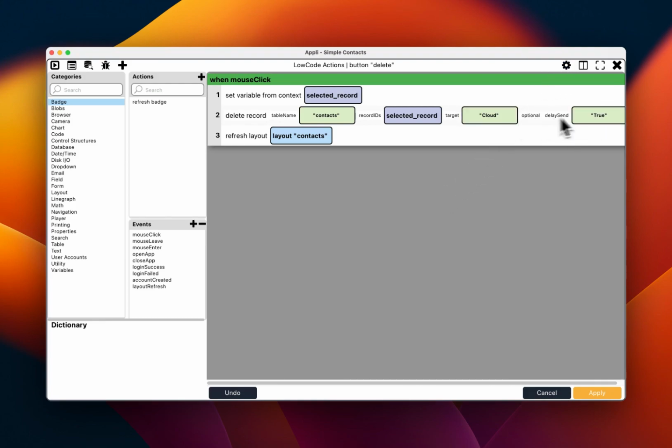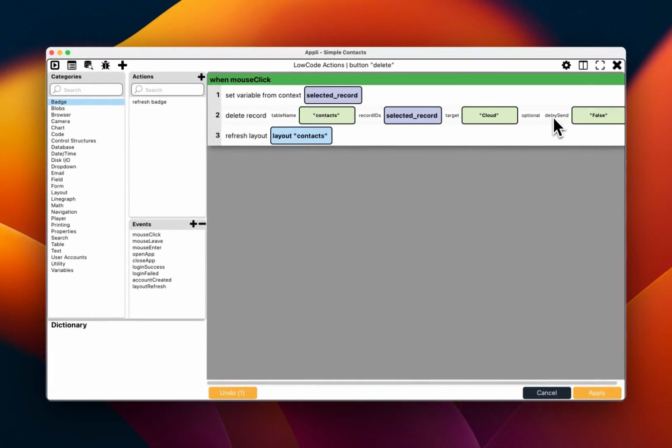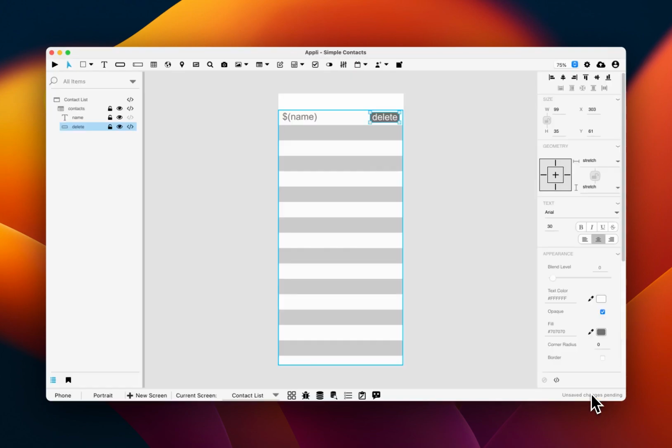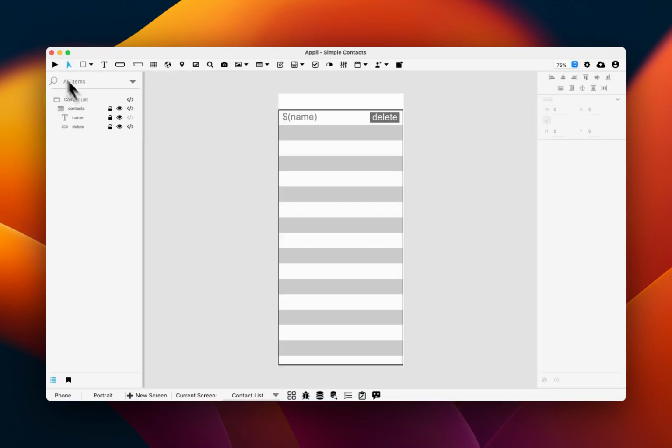Oh, I used delay send true. This needs to be false, sorry. Because if I set delay send, basically it's storing the delete operation for me to flush it. So if you're doing many operations like deleting many records, you can do this delay send and then send them all at once. That's not what we want. Yeah, now it works. Sorry for the mistake.